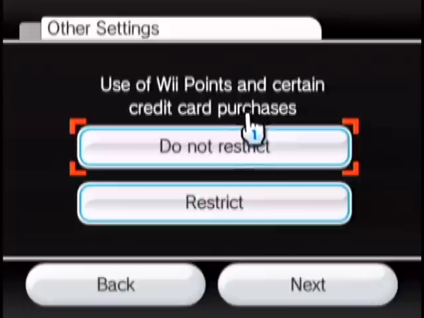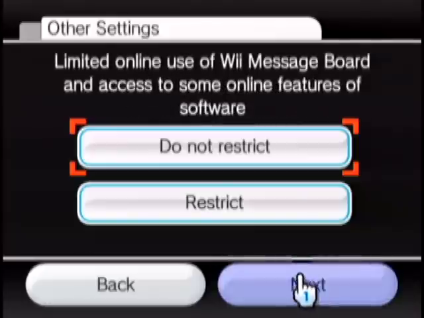The first one is use of Wii points and certain credit card purchases. This will prohibit your child or anyone else from making purchases on the Wii Shop Channel, which can be original games made for the Wii, such as WiiWare, or games from past systems found under the Virtual Console. This will also prevent them from adding more points to their wallet. So if you have your kids on an allowance of Wii points per month or per week or whatever your setting may be, this will prevent them from charging the old credit card and adding more.